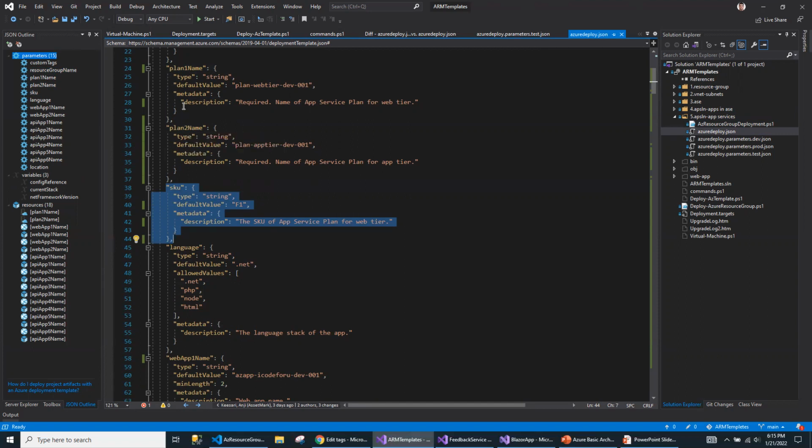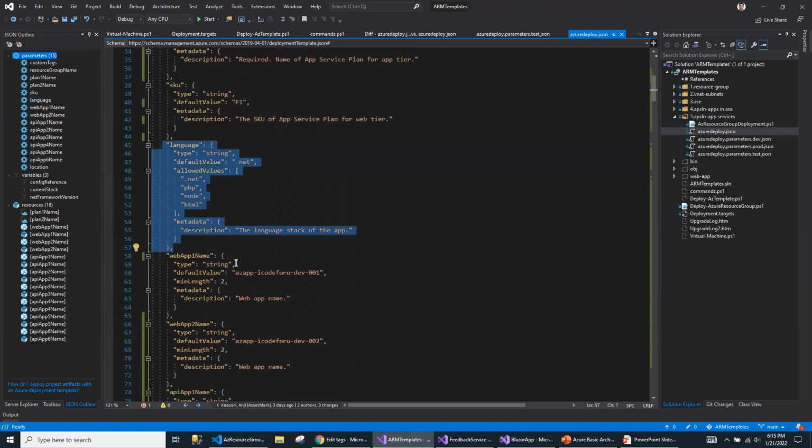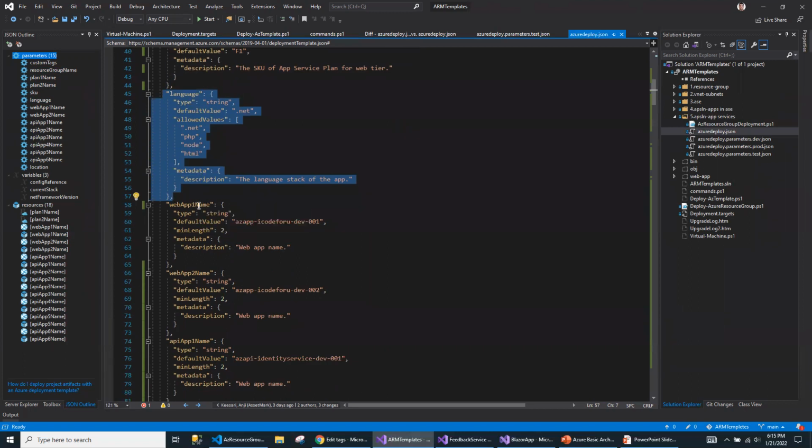So if you are creating a separate pricing tier for plan 1, you may want to call this plan 1 SKU or plan 2 SKU, so that you can have a different pricing tier. It makes sense to have a different pricing tier, one for the app service plan, the second one for the APIs. And this is the runtime stack, so again, you can have multiple runtimes. Just for example, I'm showing everything is .NET Core based here. So I have the same language.